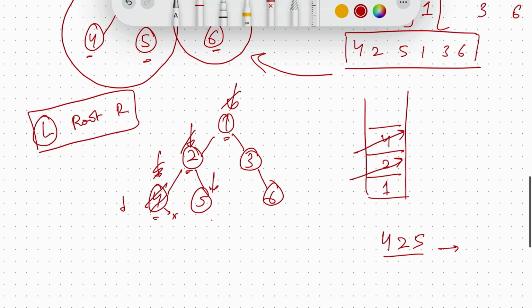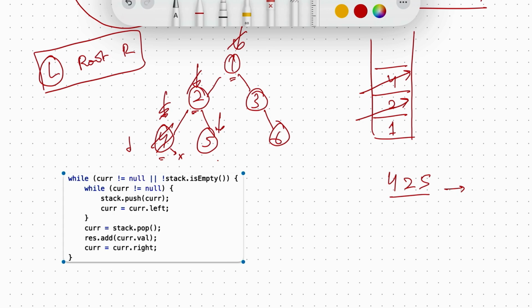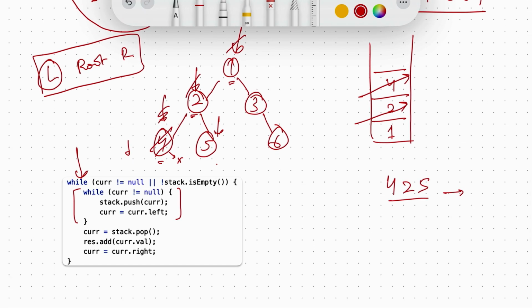Let me first quickly write down the code for that so that you can get more idea. So here, this is the code for our iterative approach. We will keep on adding elements till we have left elements. Current is pointing to the root. We will keep on going to the left because ultimately we have to print the leftmost element. So if we are at null, it means that the previous one is the leftmost element. We don't have any element in the left, so that element is going to be printed. So now we will pop that element.